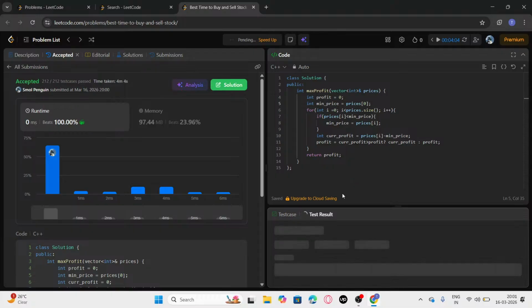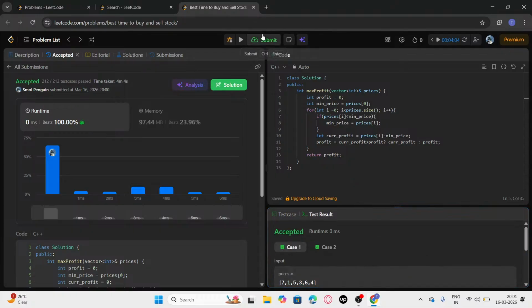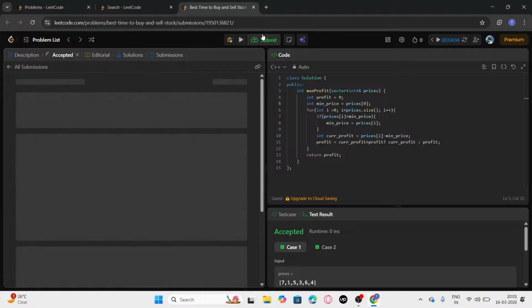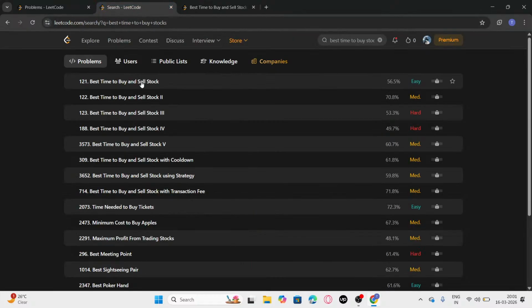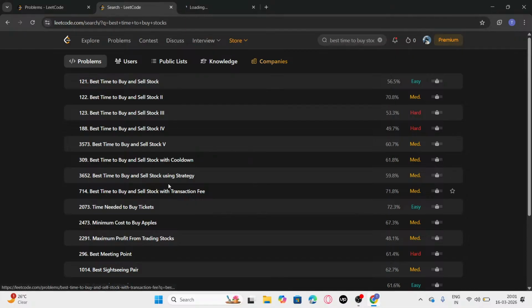Is LeetCode facing some problem or what? Why is it so slow today? Great. This one is accepted as well. I think we should move to stock buy and sell too. I swear if it's hard, I'll try. There is a hard problem as well, and another hard problem, and then another hard problem with cooldown.